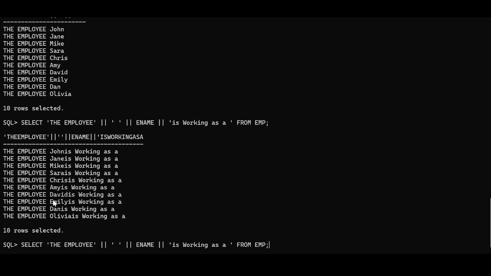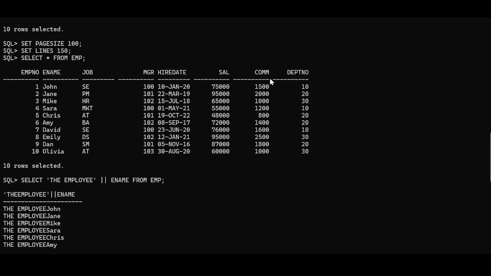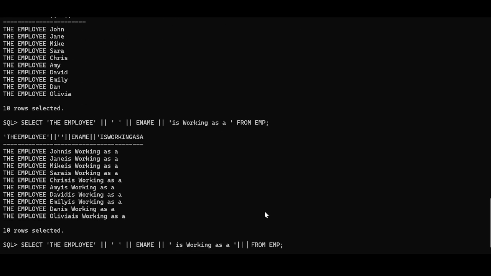So this is not even very clear. I want to make it more clear, so let me introduce one space here. Employee John is working as a, right? And I want to concatenate one more string. I want to ensure that the job description is also printed, so I will be using this column name, job.